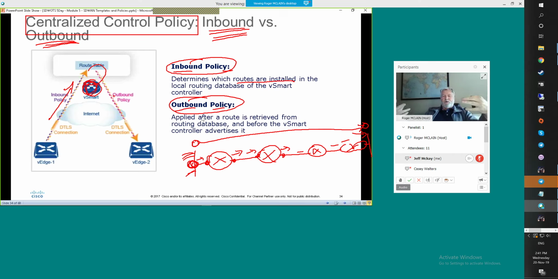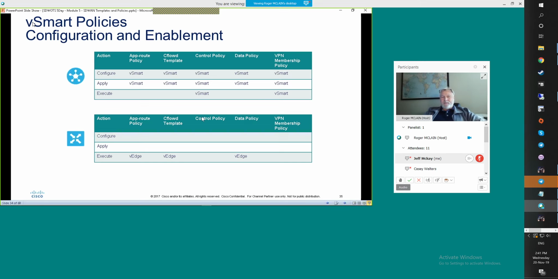But just because the vSmart controller knows about it does not mean it wants to advertise everything out to a WAN edge router. So I can either selectively listen or selectively advertise. An inbound policy is telling vSmart to selectively listen and install selective routes within the routing database. If you use an outbound policy, you're saying, okay, vSmart, you have more knowledge about routes than I want you to advertise to WAN edge router number 2. That's the reference of inbound and outbound.